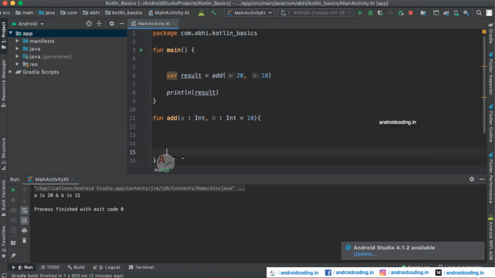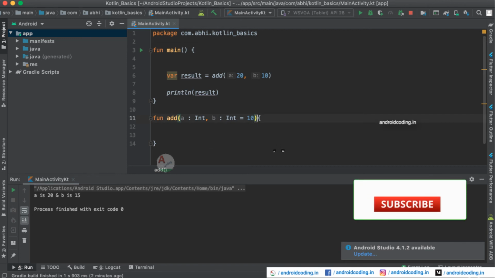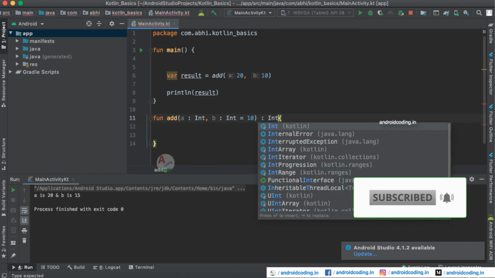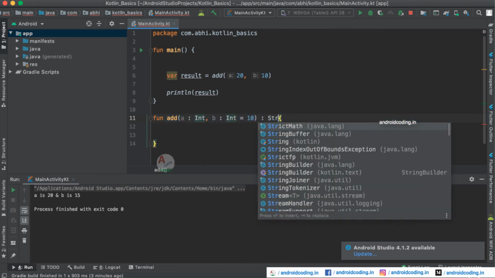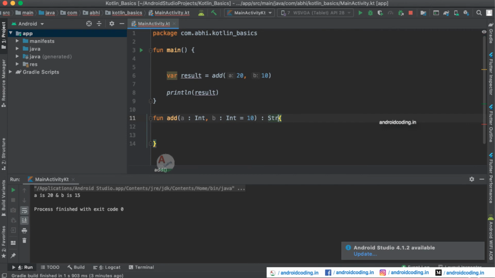So here we need to calculate the addition of these two numbers and we need to send it back to our code here. For which we need to specify the return type here. So here we are providing the return type to our function. The return type is integer. As we are performing a calculation, I am using the return type to be integer. Whenever you are using a string or you want to display a message, then we can use the return type to be string here, according to our requirement.